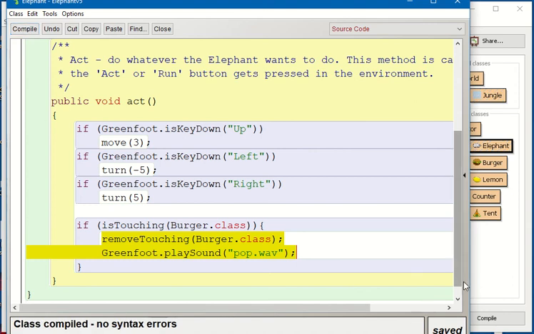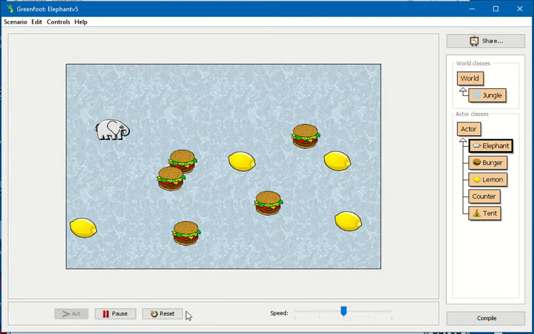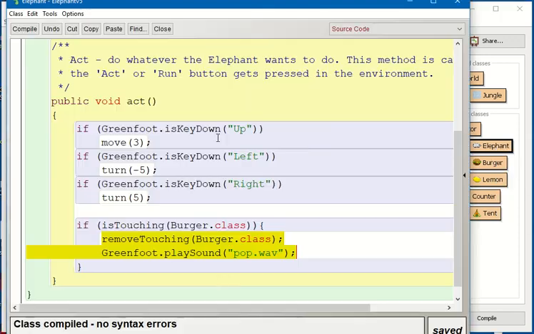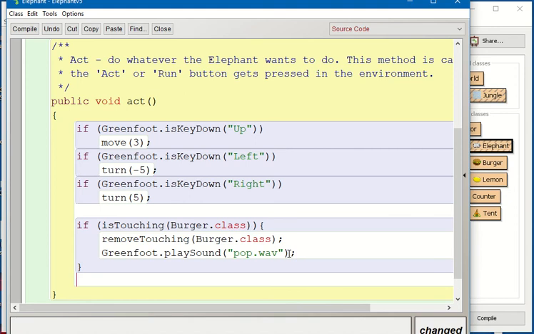So let's now compile. Let's go and play. Great. So let's just check. And there's the pop. Only occurring if they're eating a burger. Right, back to the elephant coding. So we've got that. And what I'm also going to do in a moment, I'm going to add the counter line as well. But let's deal with the lemons as well.